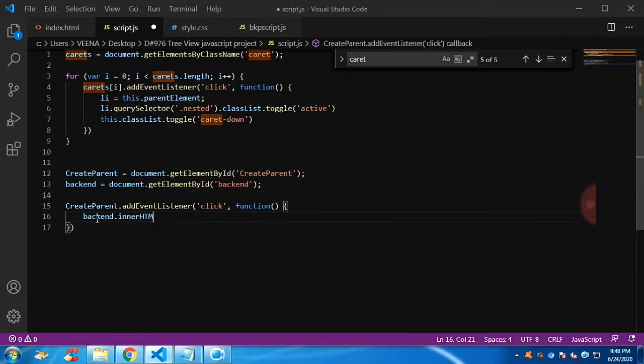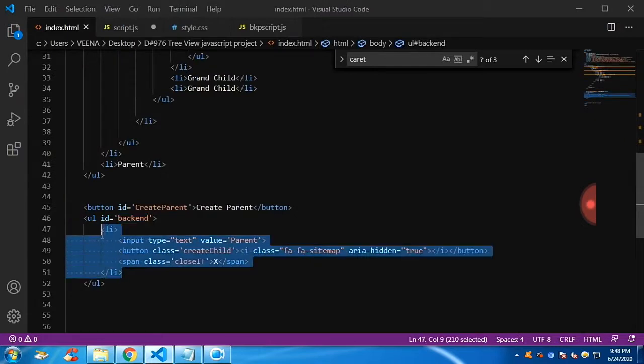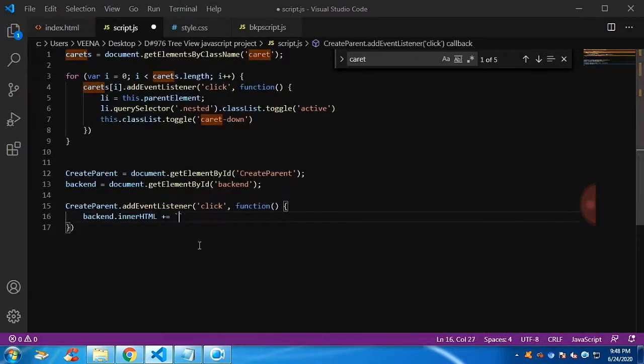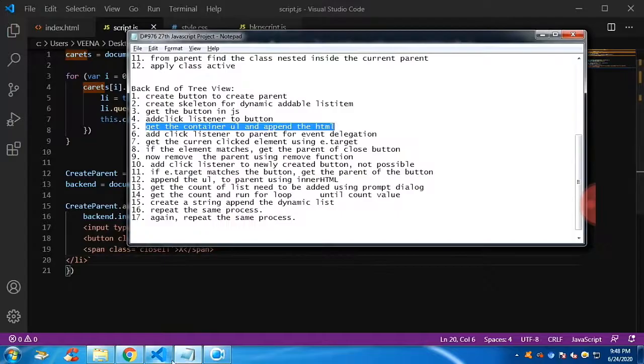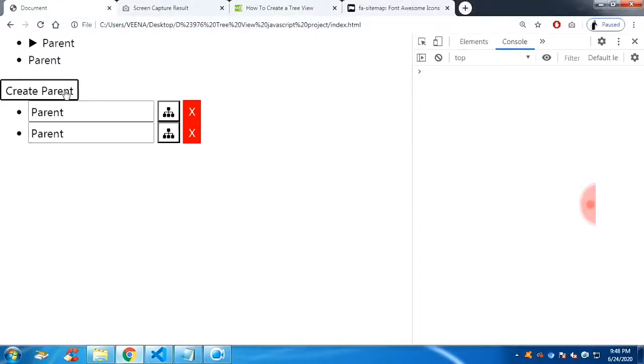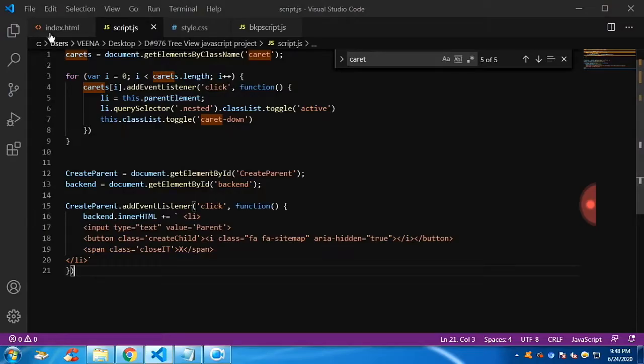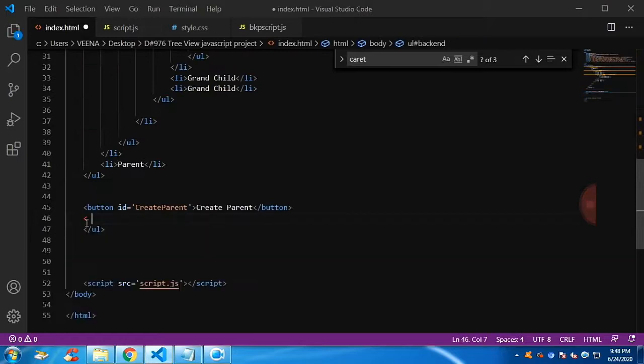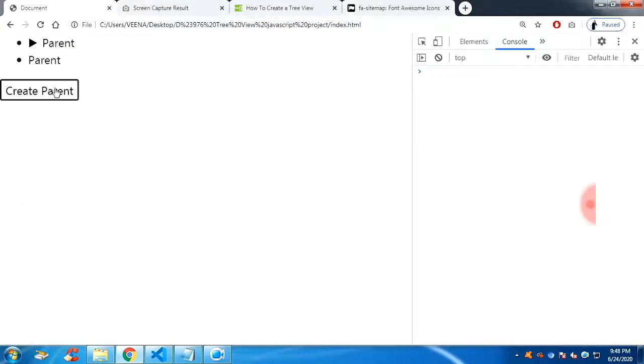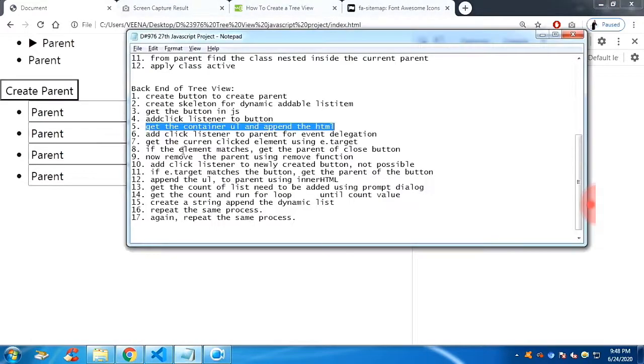With the help of inner HTML, I'm going to append the dynamic HTML. Copy the whole section and paste it. It's not double quotes, it's backticks. Now you can see, if you wish to add, you can add as many as you like. So let me remove the static design, and that's done.